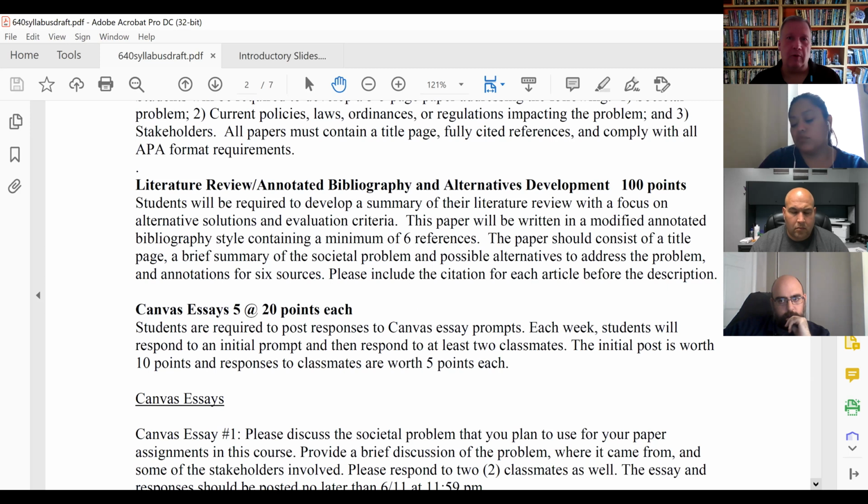Now, in your time in this program, you've probably talked about literature reviews and done literature reviews, and you've probably also done annotated bibliographies. So you're probably familiar with the differences between them. But what I want is for this to look and feel like an annotated bibliography. With an annotated bibliography, you present your citation for the source you're going to be annotating, and then provide a paragraph or two of description and analysis of that source. Then for your next source, you give the citation, then a paragraph or two of description and analysis, and so on and so on.